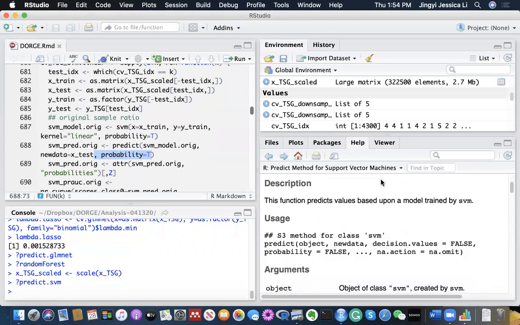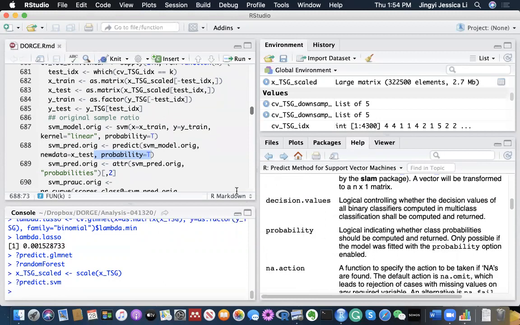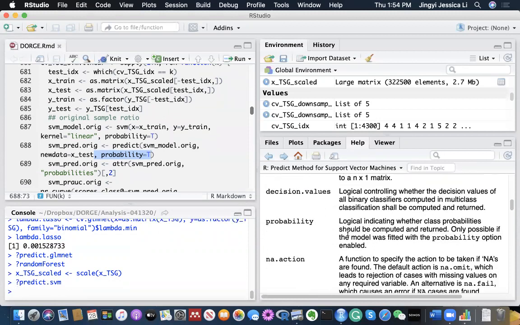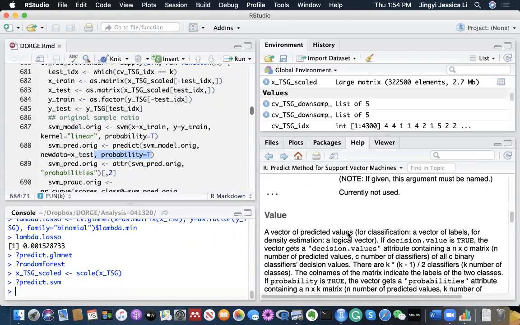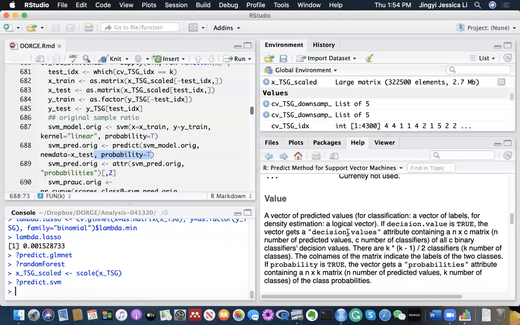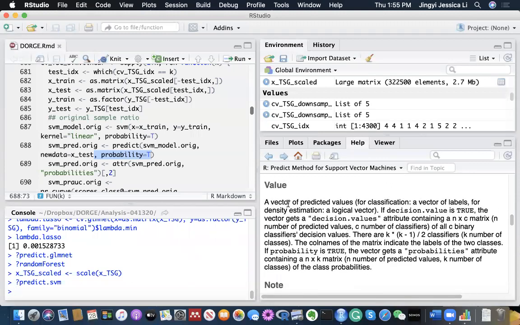So going down here, it says that I need to specify the probability to true so I can get the probabilities, but this is not enough. So basically, we would need this thing. So the value output from this predicted.svm is a vector of predicted values.